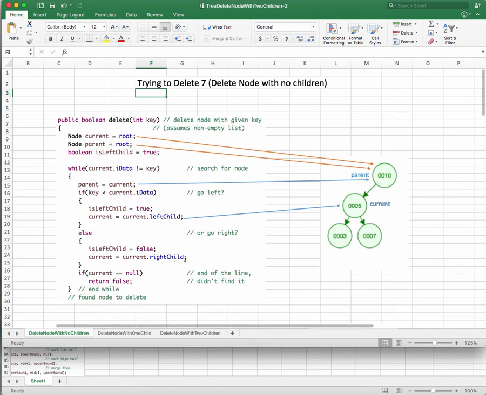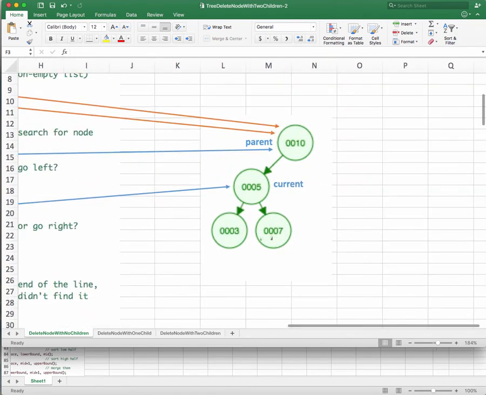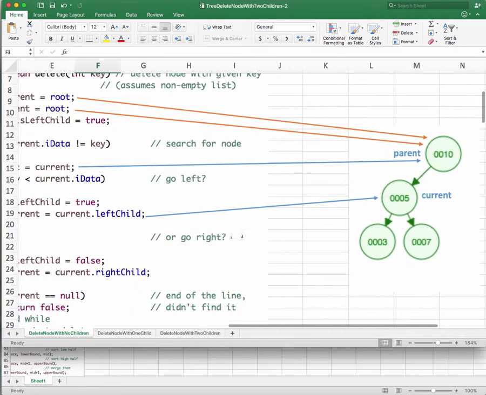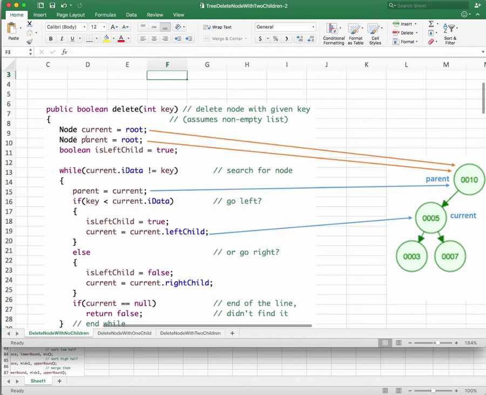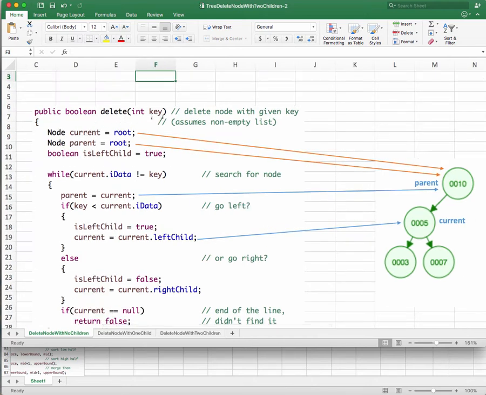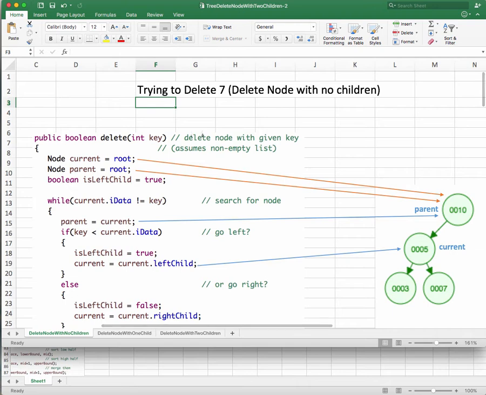So what is a node with no children? Well, a node with no children will be one of these two on the bottom, right? So I'm going to explore both cases. I'm going to try to delete the 7. I'm going to try to delete the 3 as well. So the way the delete works is we're going to look for a key. The key we're going to look for is initially 7.